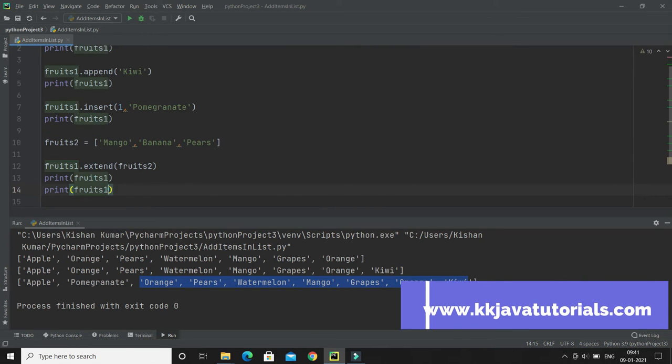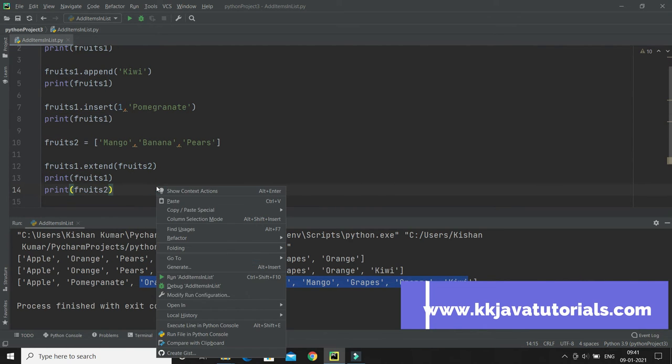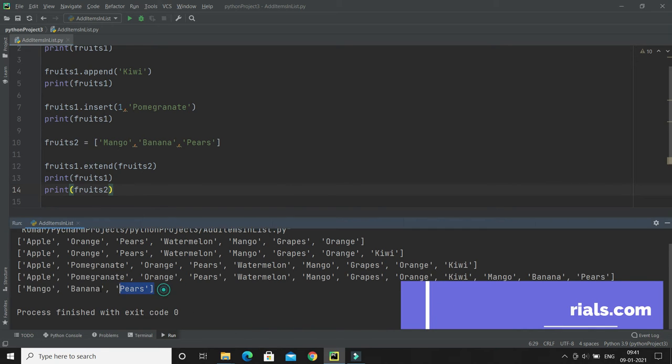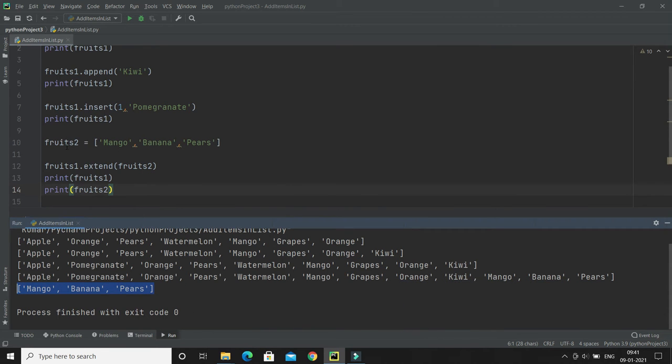If I print fruits1 and fruits2, then you'll see fruits2 will be as it is, but when I call fruits1.extend(fruits2), fruits1 was something like this earlier, right? When I called the extend method on this, after this you can see the elements coming from fruits2. All the elements have been added at the last in fruits1, and that's how the extend method works.